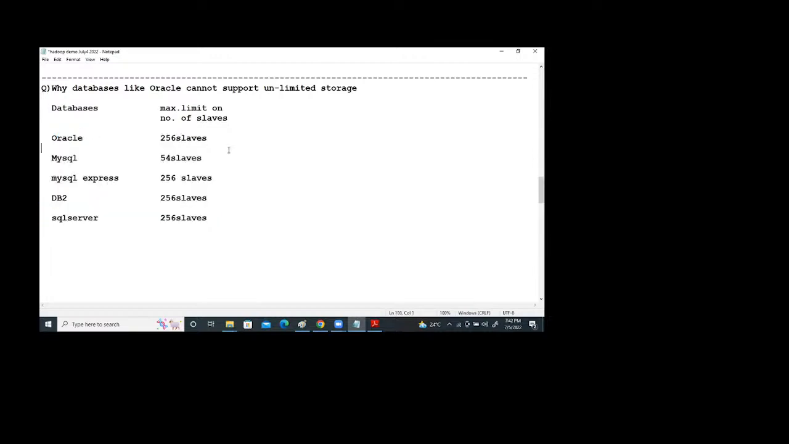These databases are used for OLTP, online transactional processing, but none of these databases support unlimited storage. If you talk about Oracle, even if 256 slaves are given and used, the performance of the system degrades.